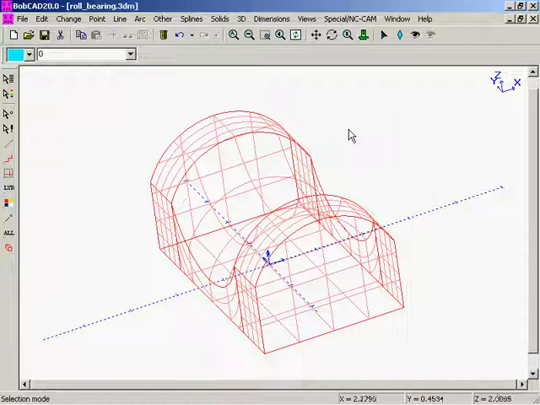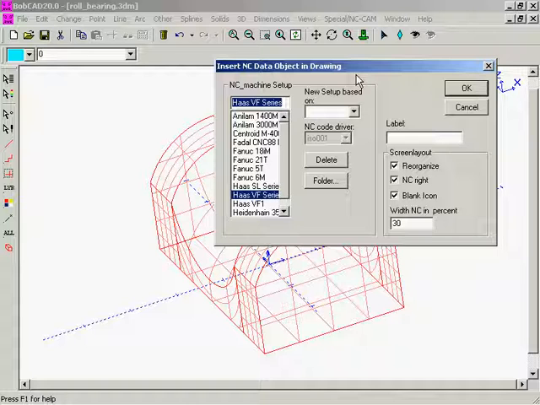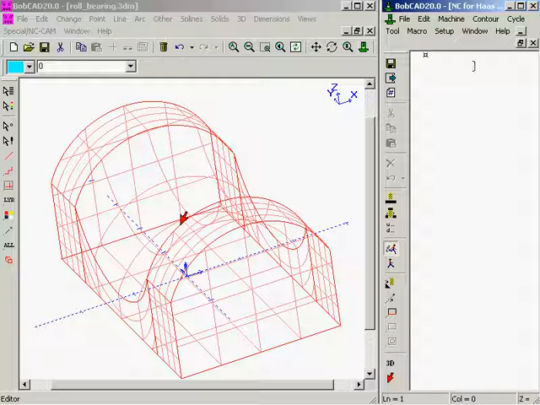Okay, to generate toolpath for this particular part, first thing we want to do is open up the cam. So we'll go to the Special NC Cam menu and choose Insert NC, which then allows us to go ahead and pick from a variety of post processors that we have preloaded into this example. We'll select the Haas VF series and click OK, which now opens up the cam side of our software. This is actually where we're going to generate the G-code for the program.